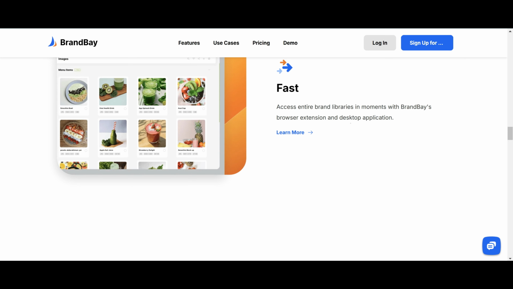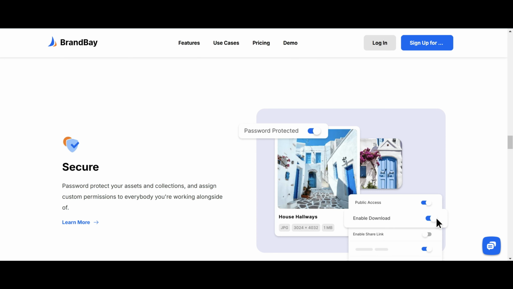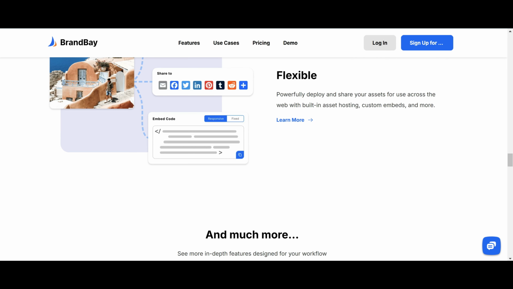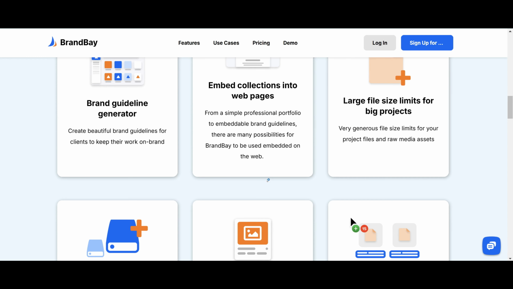You can access entire brand libraries in a matter of moments using either the browser extension or the desktop application. You can protect your assets and collections with a password, which is really good. You can also share your assets across the web with built-in asset hosting, custom embeds, and more. Some additional features include the brand guideline generator, where you can create beautiful brand guidelines for clients. And branding is very important for business.